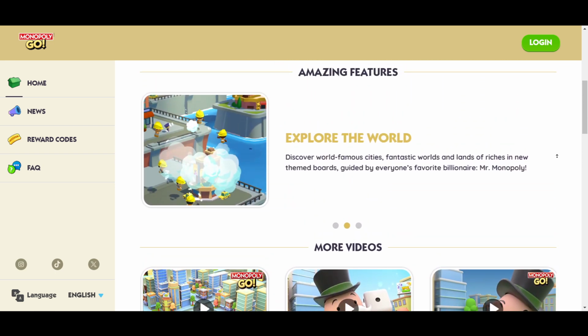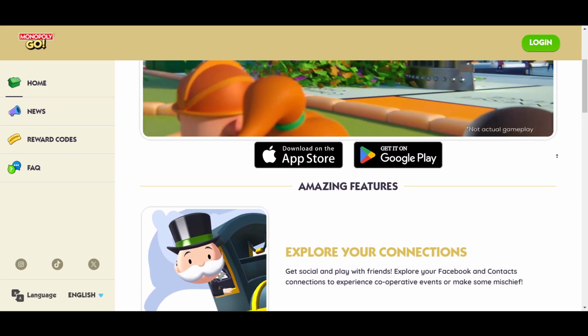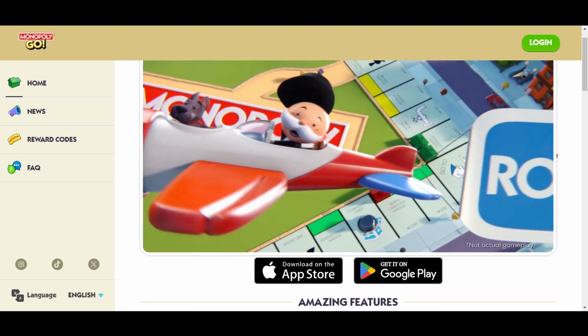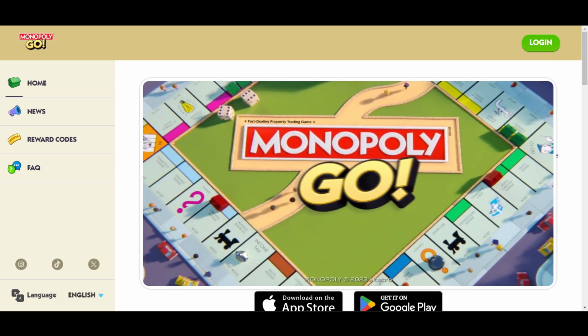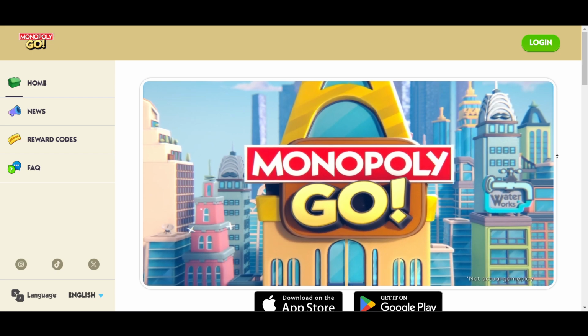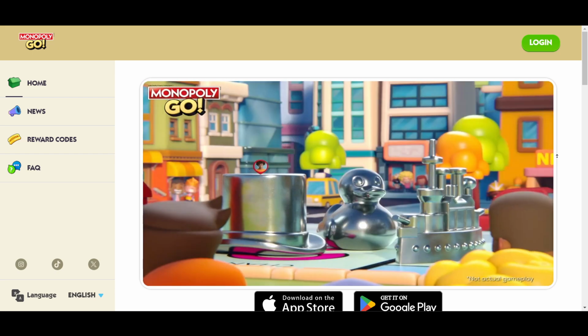Now turn off your airplane mode: disable airplane mode on your device, reconnect to the internet, and ensure you are connected to Wi-Fi or cellular data which is working. Now restart your Monopoly Go, and this time it will be perfectly fine. This is it, guys.